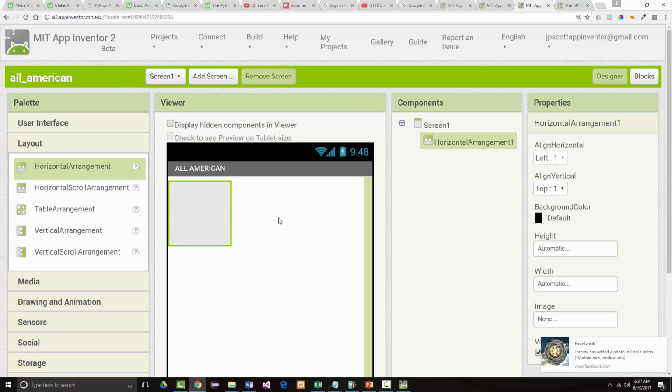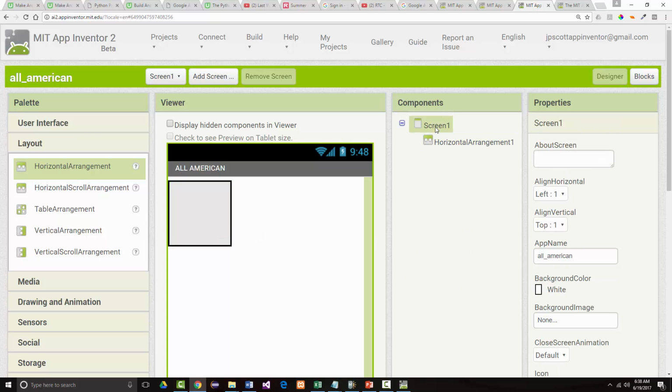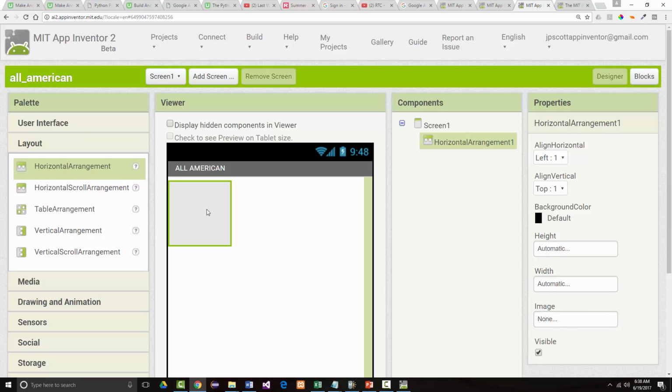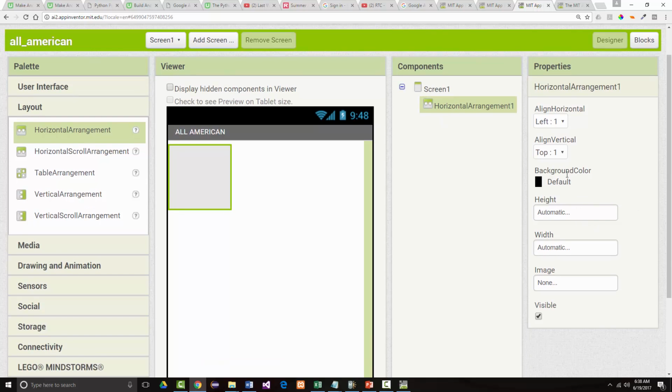That's it. Now I want this horizontal arrangement to take up width-wise my entire screen. Notice it's called horizontal arrangement. I can change its name. I'm not going to right now. I don't care about that. But with this highlighted, again, there's the screen highlighted, but I want horizontal arrangement highlighted. I want to come down here into our properties and change where it says width. It's got automatic. I want to change that to fill parent and click OK. See what happened? It's now the width of my screen.